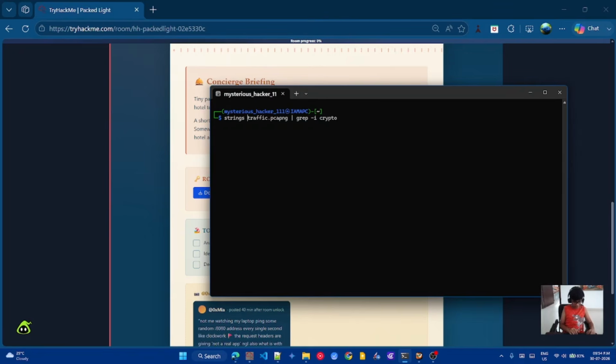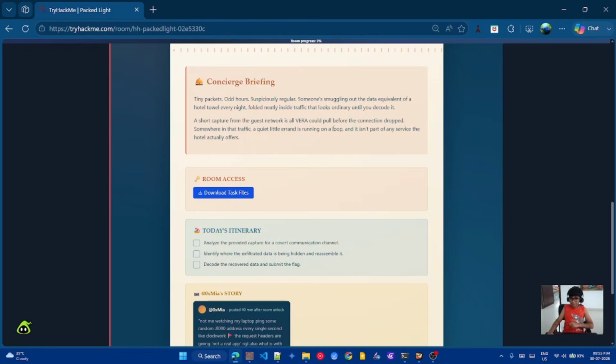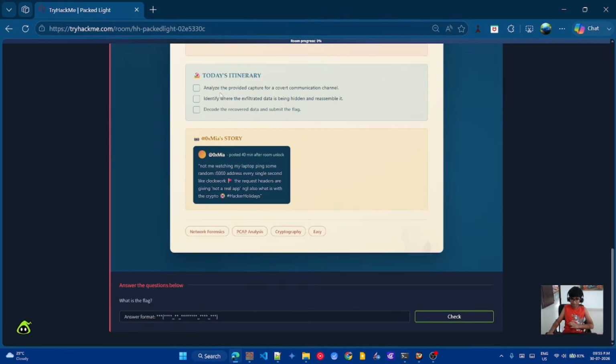And I'm going to just do this because WSL has a different path, /mnt/d/downloads/. Let's see, we found it. This is all Vera could pull, and this is a short capture pulled by Vera before the connection dropped. Something is running on the laptop, and let's see what we're going to do.